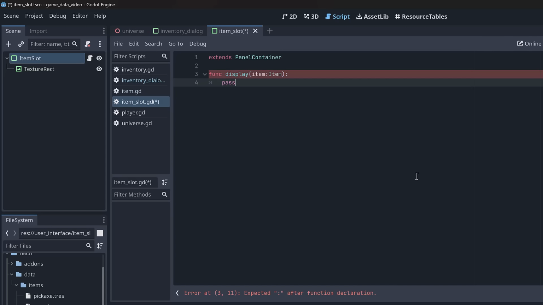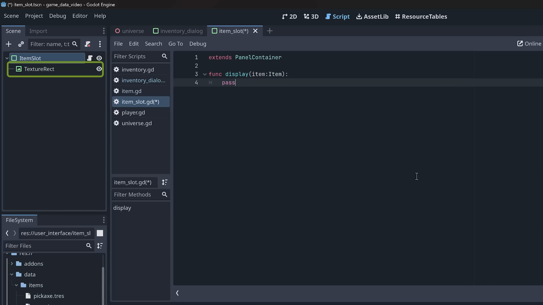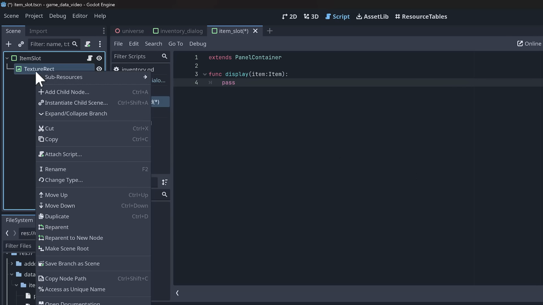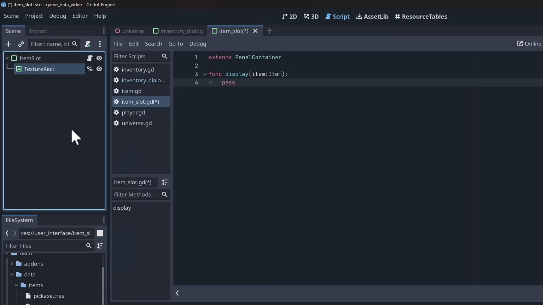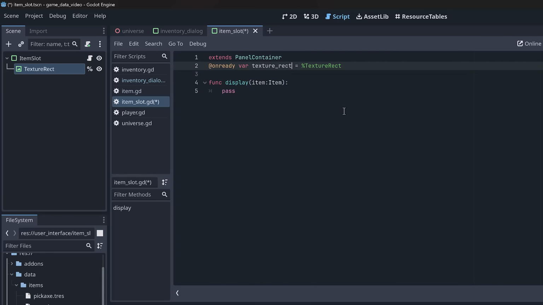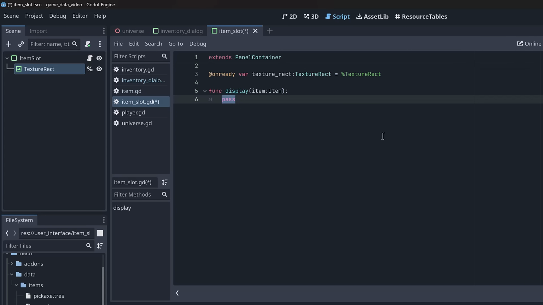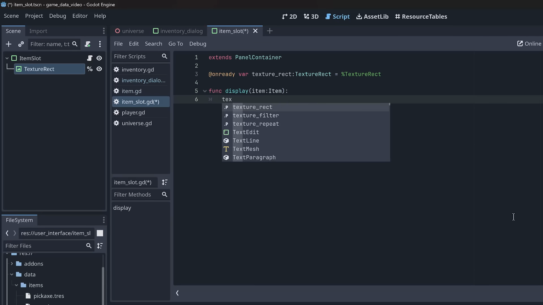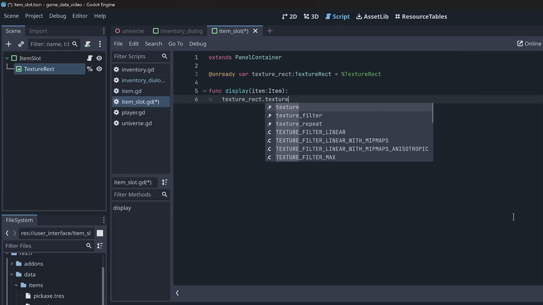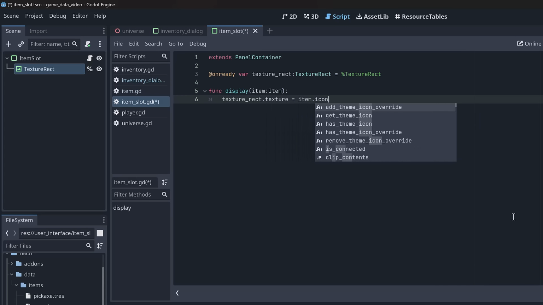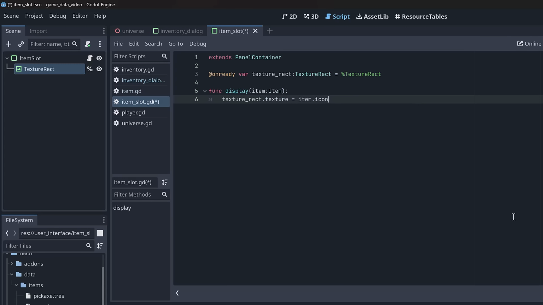Now we need to access this texture rect, and we already know scene unique names are the way to go. So right click, Access as Unique Name, and then control drag this into our code. So now we have an onready variable, which is of type TextureRect. We can use this to show the icon of our item. So we write texture_rect.texture, and this is item.icon.